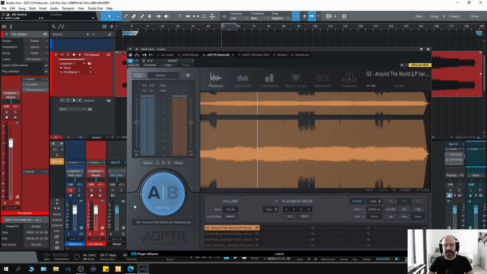So here we have the Metric AB plugin open on my session. I have it loaded in on the main output, and therefore any track that I play can be selected by A, and any track that I want to reference against can be clicked on and selected as B. Now you have 16 different options here for tracks to load in. You can drag and drop, or you can load audio file.